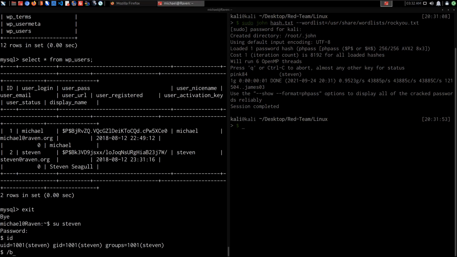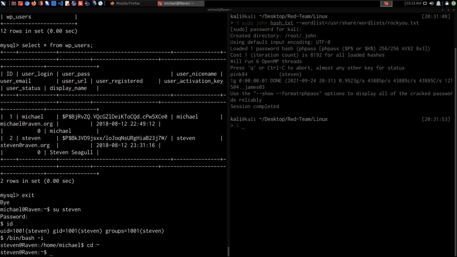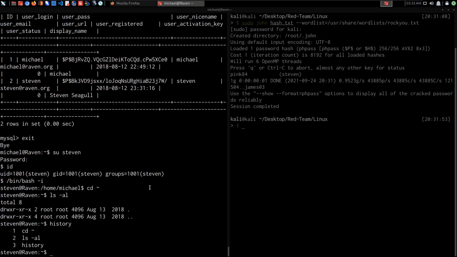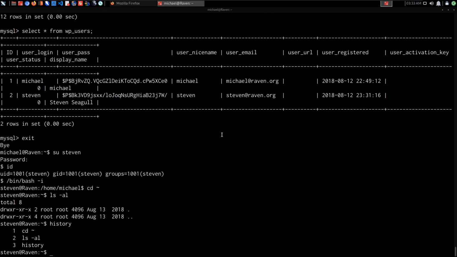So I'll just spawn a bash session. I'll say /bin/bash -i, because we're currently within a Bourne shell. And there we are, Steven. So I'll just head into their home directory. Let's see whether we can identify any files within that directory. We can't. If we say history, we can see that again, it's just for the current session. So I'm just going to close that tab, and we're back here on the user Steven. So again, we've been able to identify the credentials for two users on the system. One of them is Steven, the other one is Michael.